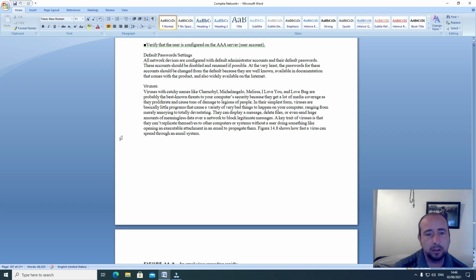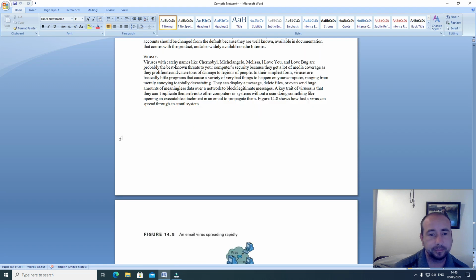Default password settings. All network devices are configured with default administrator accounts and default passwords. These accounts should be disabled and renamed if possible. At the very least, the passwords for these accounts should be changed from the default because they are well known, available in documentation that comes with the product, and also widely available on the internet.